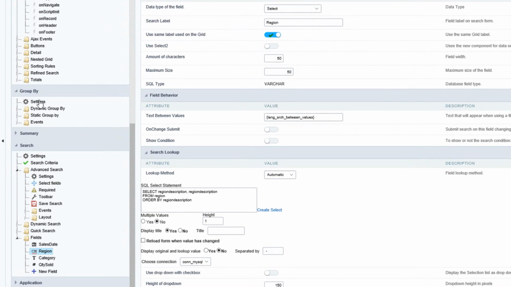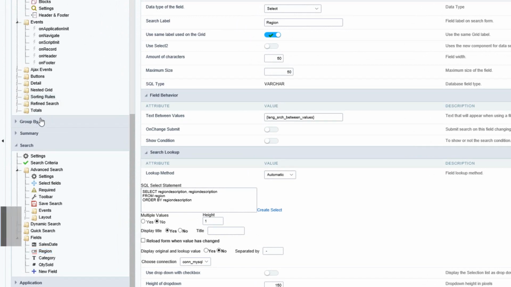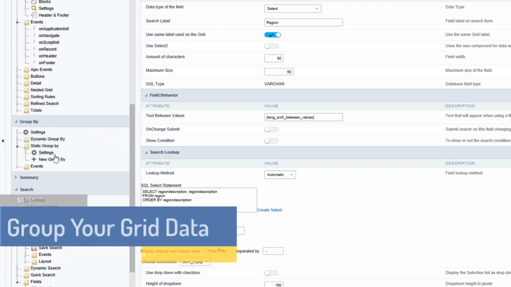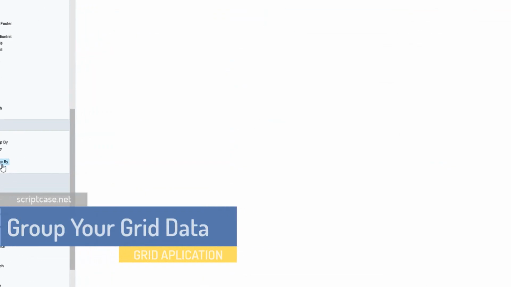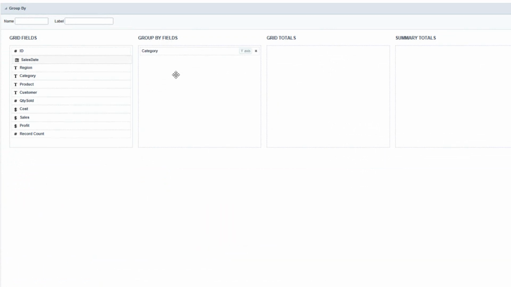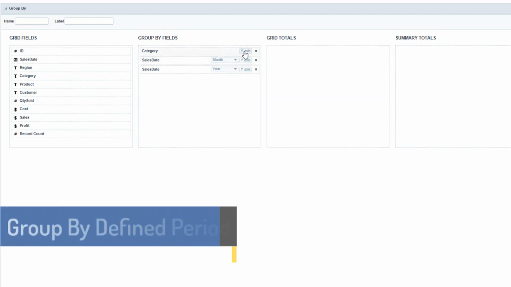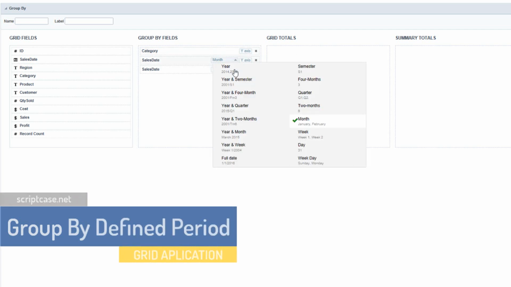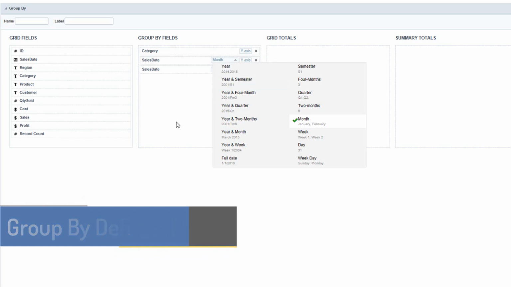Returning back to our grid application, let's go ahead and add a group by. Within the group by, we will need to select the static group by and a new group by. So here I will select category, sales date again, and I will have yearly and then also monthly. By default, on all fields we can modify the X and Y axis. We can also modify on date fields the duration of, which we have just done so.